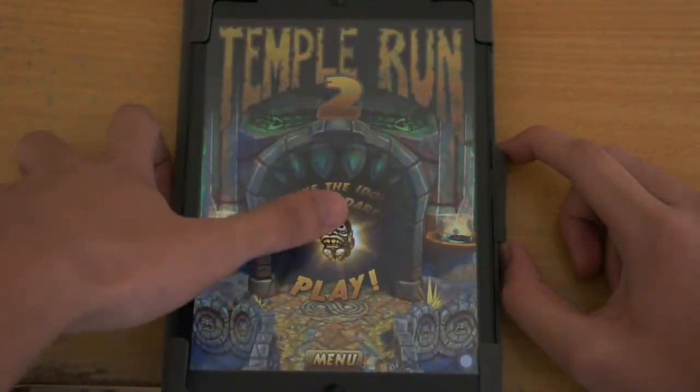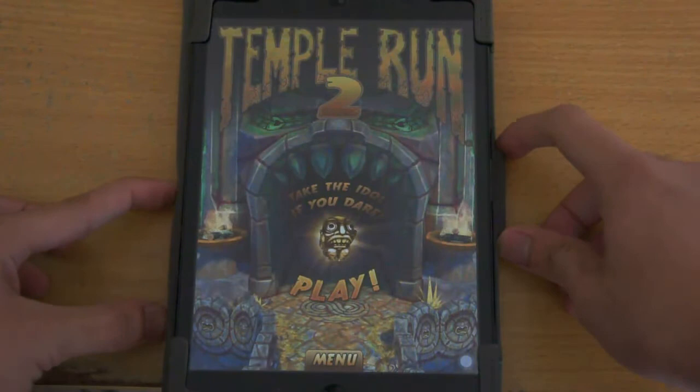And that's about it, guys. Temple Run 2, you can download it right now on the App Store.